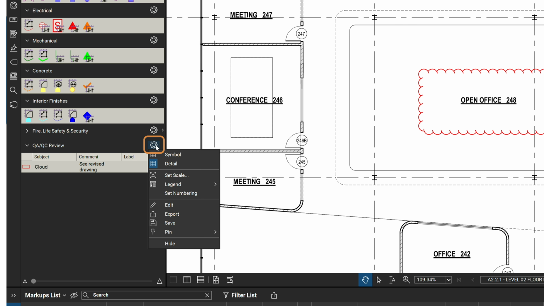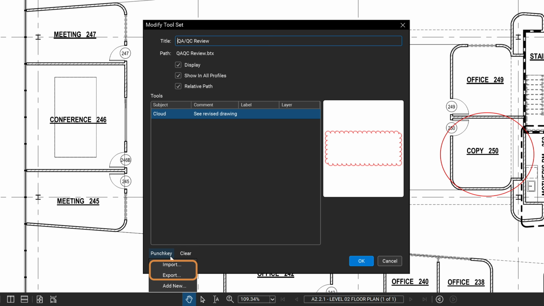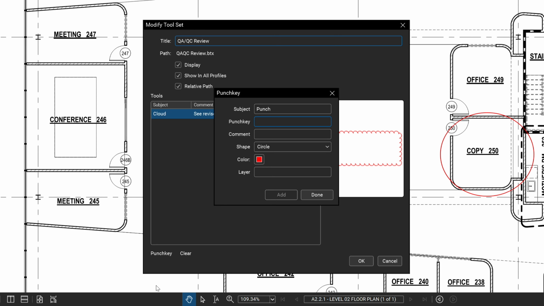At the bottom of the Gear dialog, you'll find options to import or export punch keys in bulk. You can also create a new punch key by selecting Add New. In the punch key dialog, enter a subject, enter the punch key letter or letters, choose a shape and color, and assign it to a layer if needed.